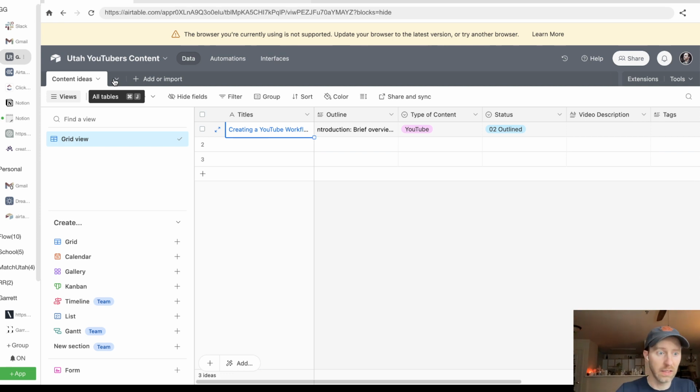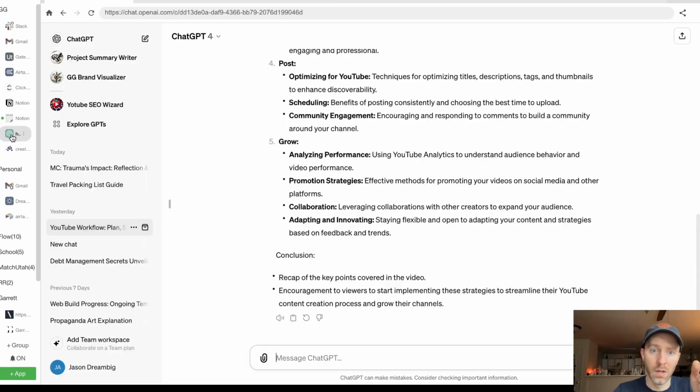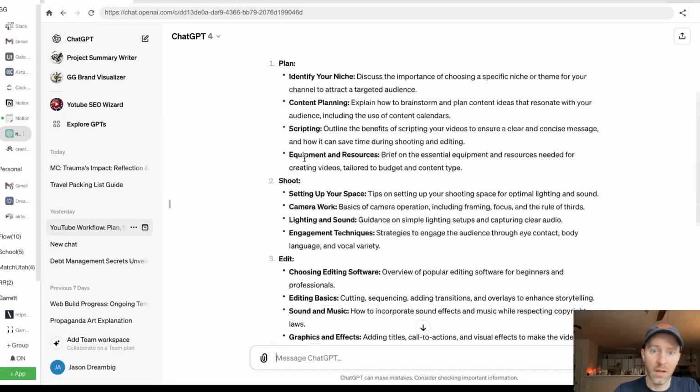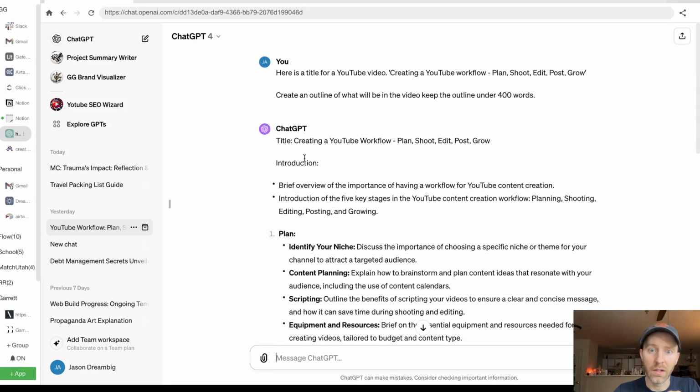But the goal for today's video is to focus on just setting up the basic workflow, right? So we have a title, we have a quick outline for this video. Let's make a description real quick. So I use ChatGPT, where I have a little bit of the outline here. Create YouTube workflow, plan, shoot. I'll read through this for you guys so you know what I did here.